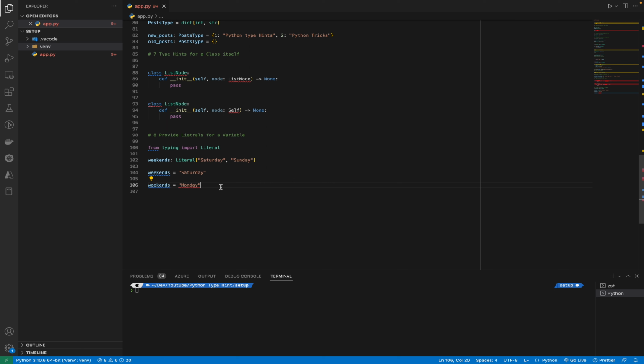Sometimes a variable should be assigned to some fixed values. We can use Literal from the typing module to implement this. I have taken a very simple example, weekends. As we all know, weekends are Saturday and Sunday. So I will define here that this weekend will only contain the Saturday and Sunday keywords.